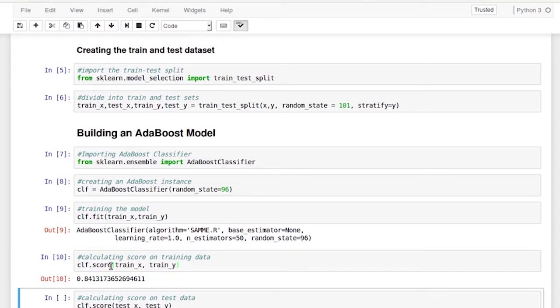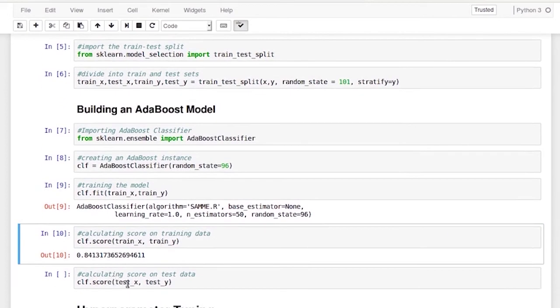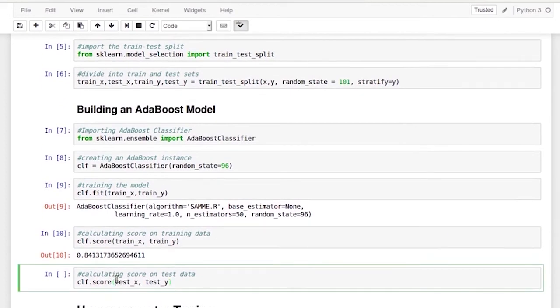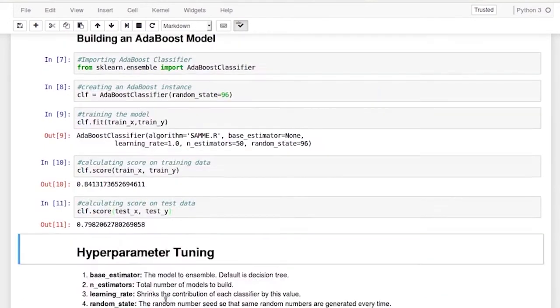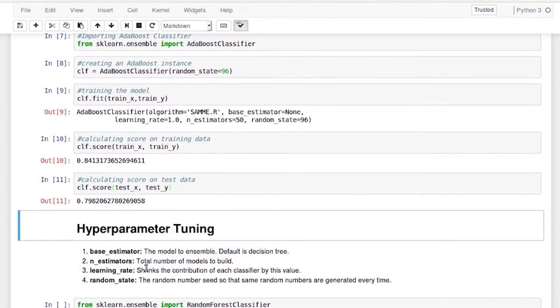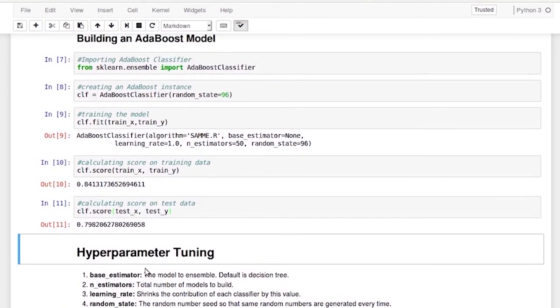Here we determine the score on training data, so we have train X and train Y, and the score comes out to be 0.841. We do the same for test data, and in this case we get the score to be 0.798. Now in the next section we'll have a quick review of the hyperparameters of AdaBoost algorithm.